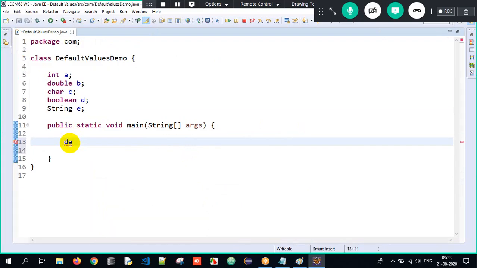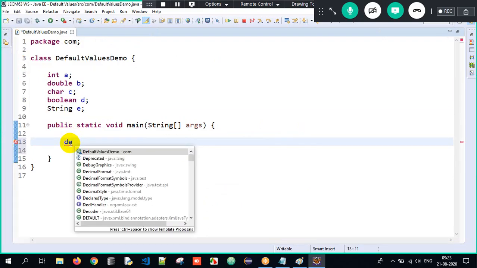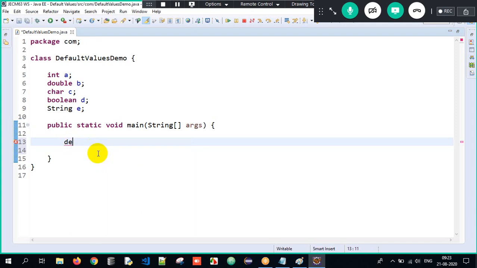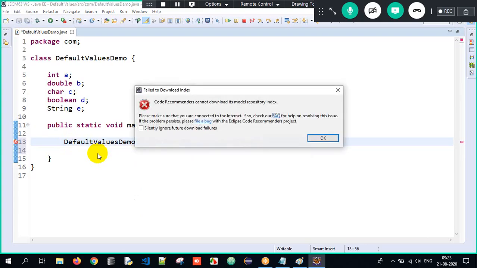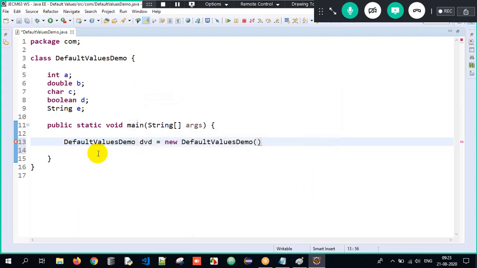See, default, control space bar. Automatically the prediction is appearing. I'll click on it. DVD. Default values demo DVD equals new default, see, control space bar prediction. Enter. Automatically everything, you'll get this pop-up, you'll just press enter. Okay, done. You created an object successfully, and you need to print those values.